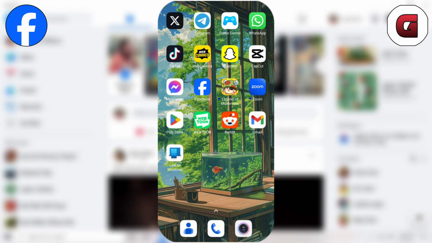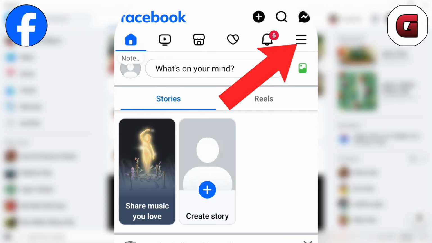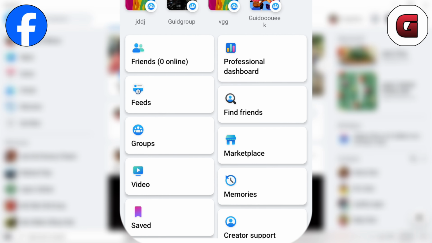So to leave a Facebook group, it's actually pretty easy. For the first step, of course, you will need to open your Facebook app. And once you're on Facebook, next, I want you to go to the menu. And here on the menu, you will now be able to see the groups option, just go and tap it.